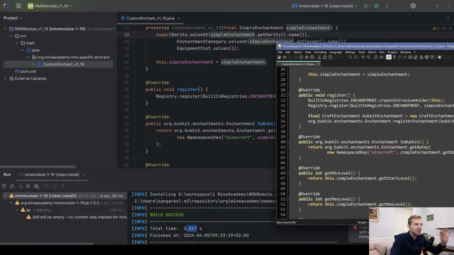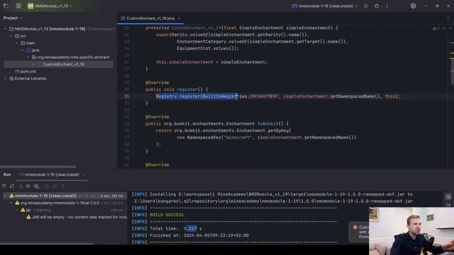Now, when it comes to registering, I spent a lot of time researching why it didn't work when I just called registry.